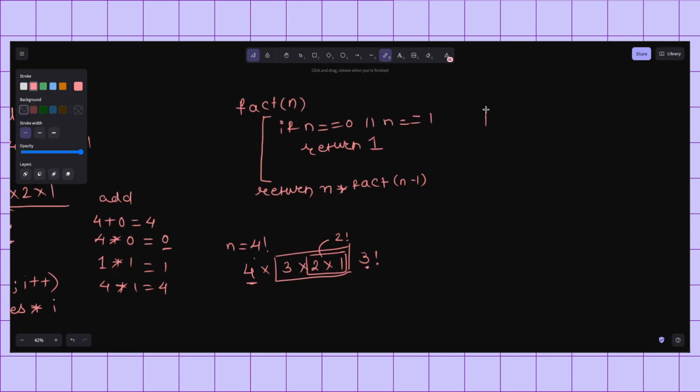Let's say we have a function fact of 4. Fact of 4 will be broken down into 4 into fact of 3. Fact of 3 will be broken down into 3 into fact of 2. Now again it will break down into 2 into fact of 1. Now fact of 1 is 1, so 2 into 1 is 2. It will return the value 2 to the fact of 2.